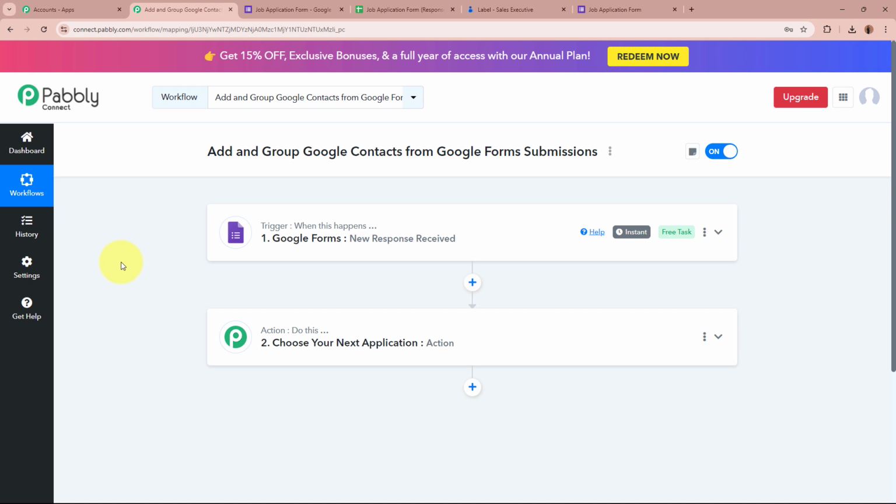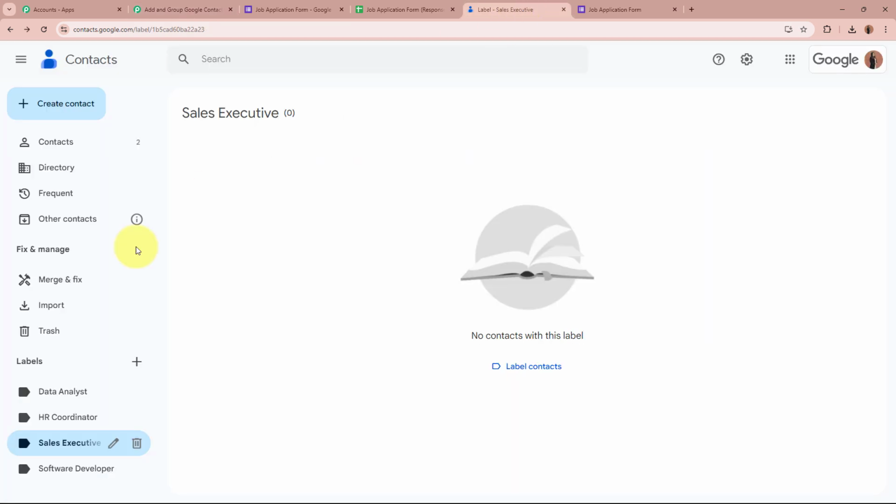Now we have successfully captured the response. My objective is that I have created a few groups according to the job positions in my Google Contacts account. You can see I have 4 job positions that are open as we are hiring. First is data analysis, second is HR coordinator, third is sales executive, and last is software developer.